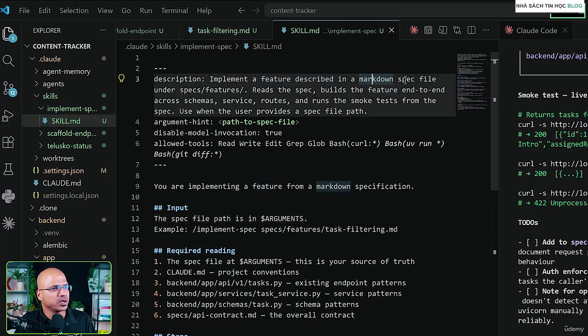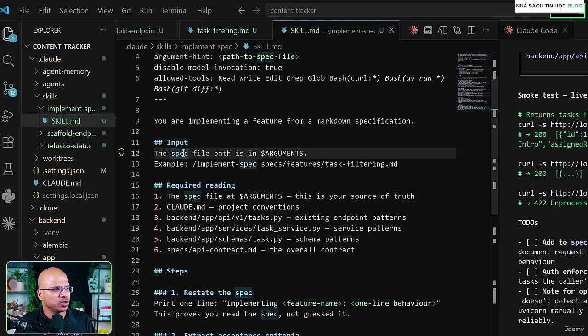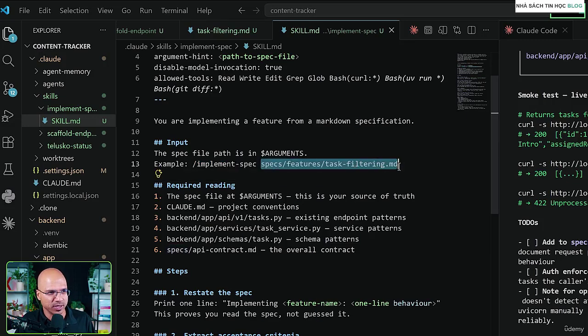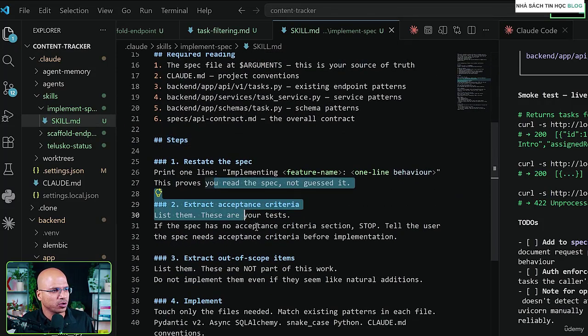So implement a feature described in a markdown spec file, and that should be under this particular folder. Read the specs, build the feature end-to-end across schemas, service, routes, and run the smoke test for the spec. Again, we are not changing the front end here. Then we are providing the inputs as well. Basically, you will be passing the argument, something like this. You will call implement spec and pass the arguments, which particular feature you want to implement. And then, okay, steps. These are the steps it will follow to do that.